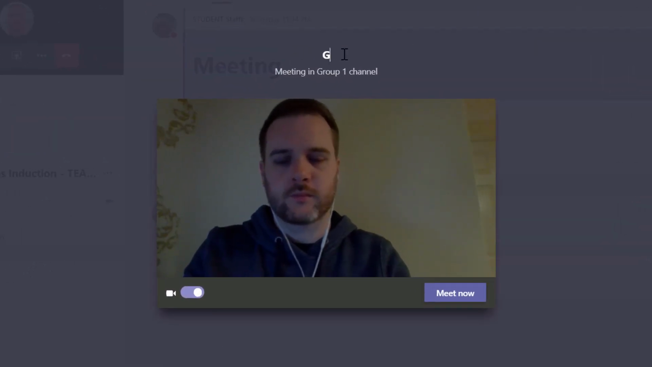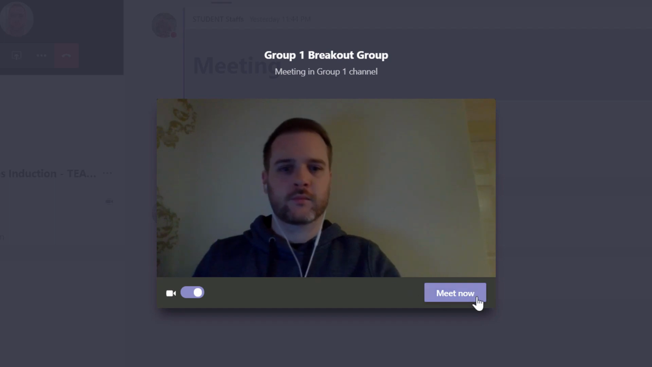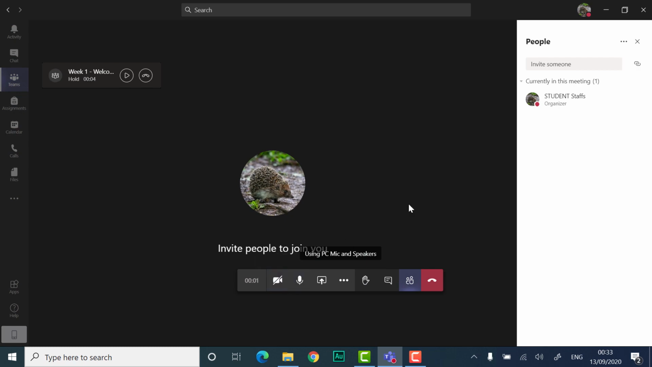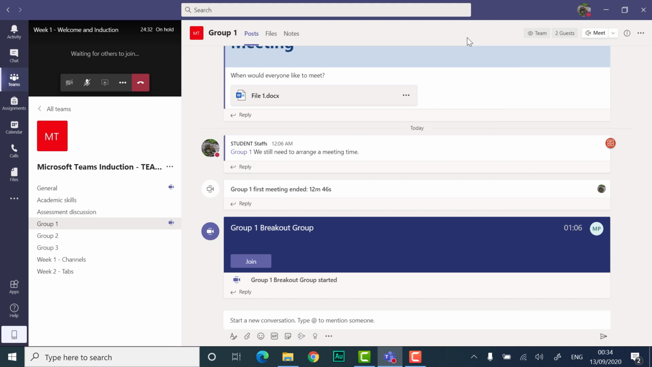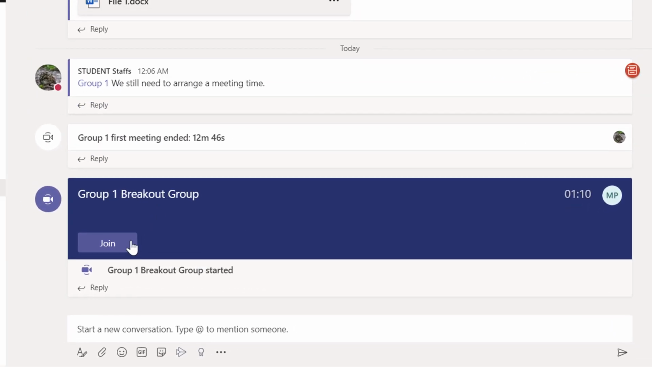That person will see a meeting window appear in which they can change the title of the meeting and then click Meet Now to start it. Make sure only one person in your group does this, otherwise multiple meetings will be created. Everyone else in the group can then join the meeting using the Join button that appears.